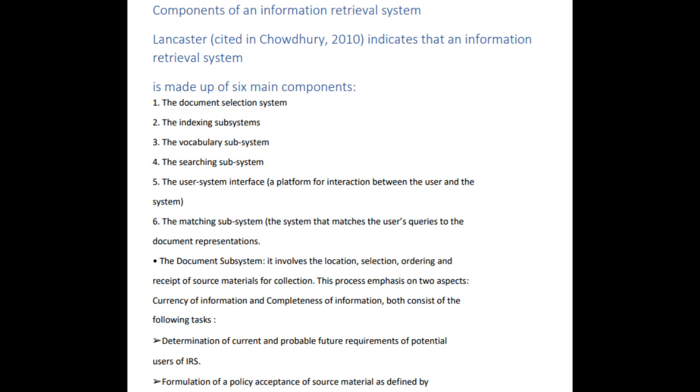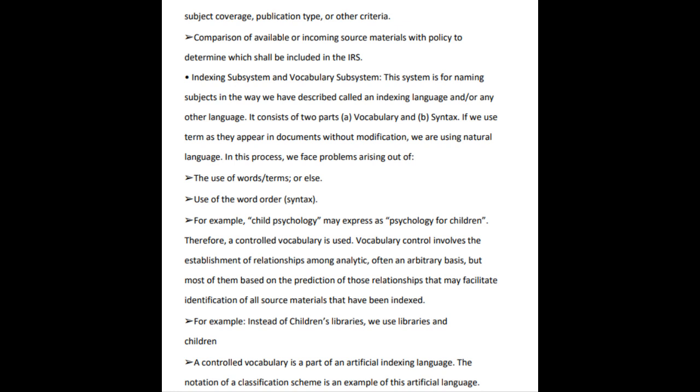Formulation of a policy, acceptance of source material as defined by subject coverage, publication type, or other criteria. Comparison of available or incoming source materials with policy to determine which shall be included in the IRS. Indexing subsystem and vocabulary subsystem.